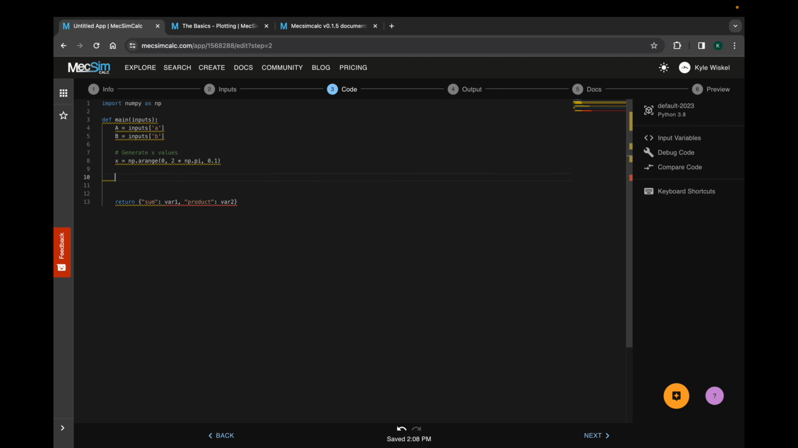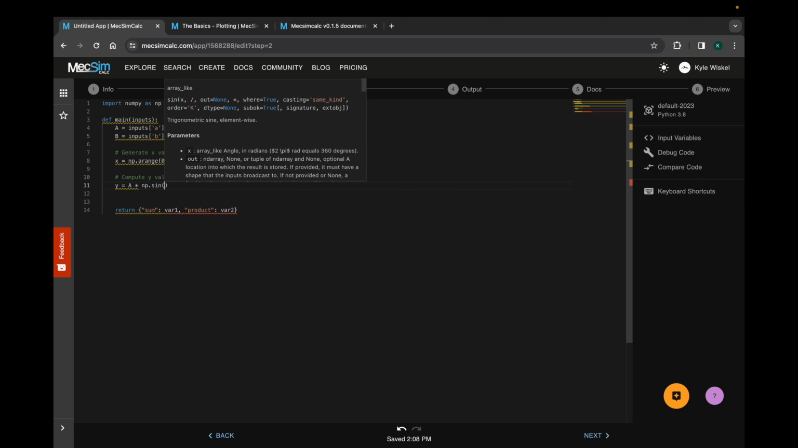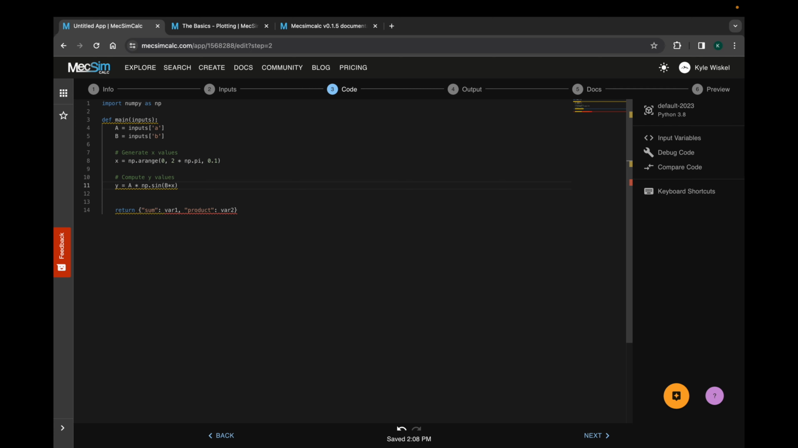We will then create the y values from the x values. As we know, y equals a times sine of bx. Once we generated the x and y values, it is time to create the plot. To do so, we will import matplotlib.